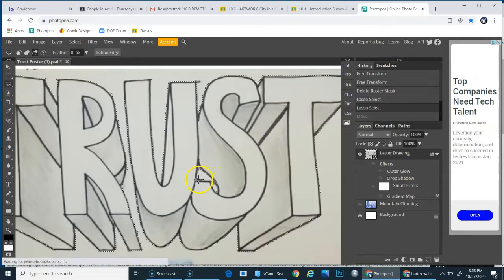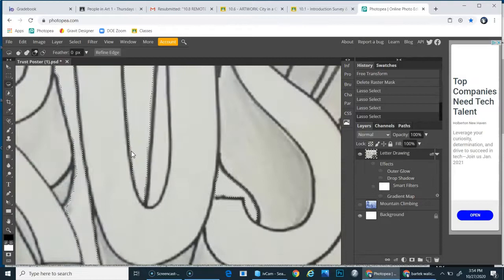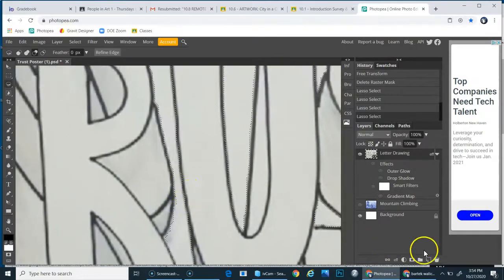So I think I just goofed a little bit there, but that's okay because I can just add this little tail piece inside my shape. So now that I have everything selected that I want to keep, the next part is to add my raster mask to remove the background.